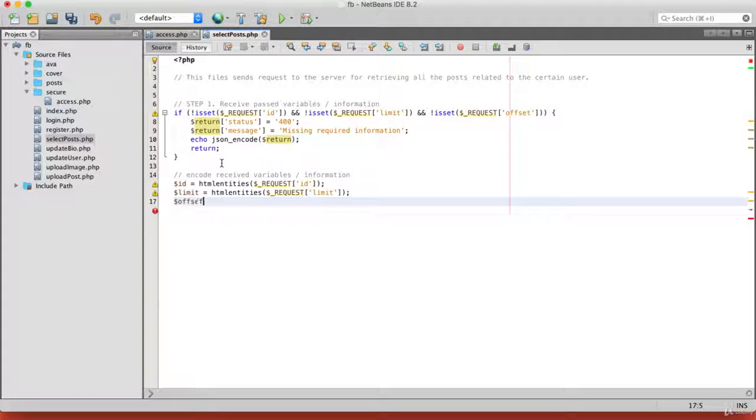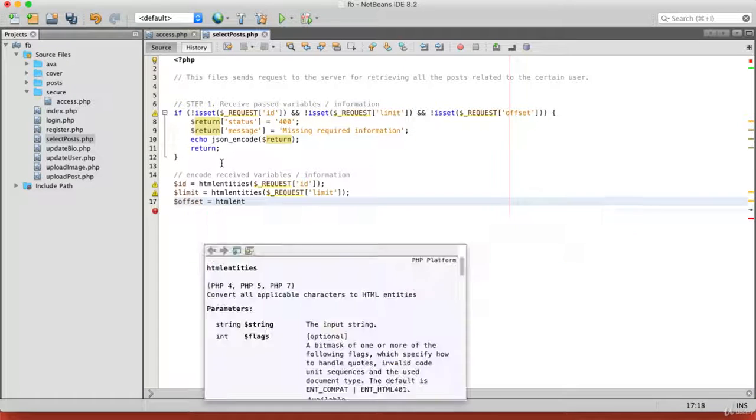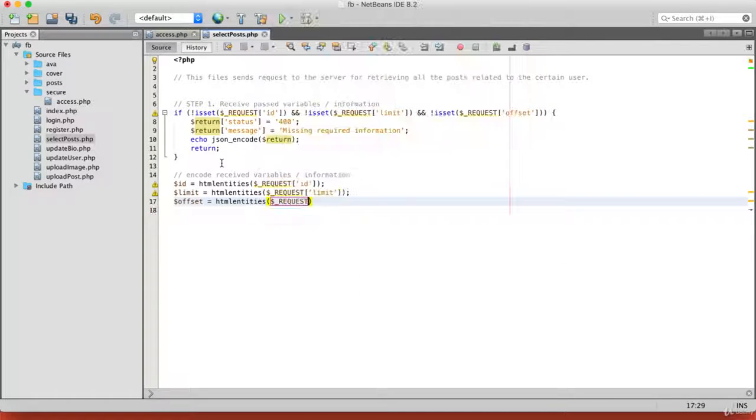Then we're going to the offset. We'll create a new variable offset equals htmlentities. Then $_REQUEST, square bracket, single quotation marks, offset, and the semicolon at the end of the line. Okay, step number 1 is done. We're moving to step number 2, which is establish connection. Very good.